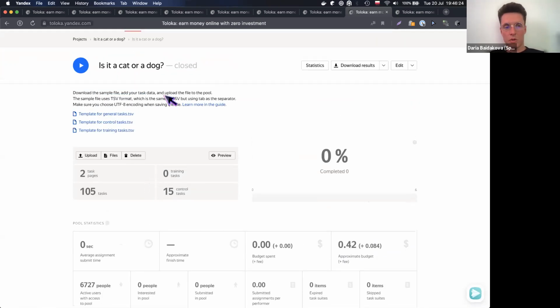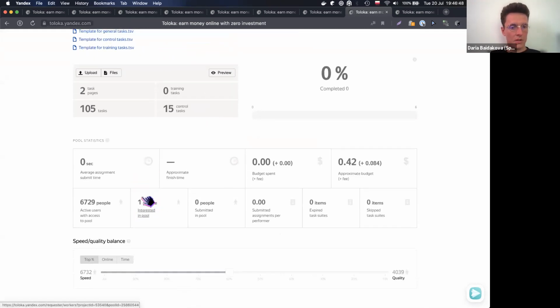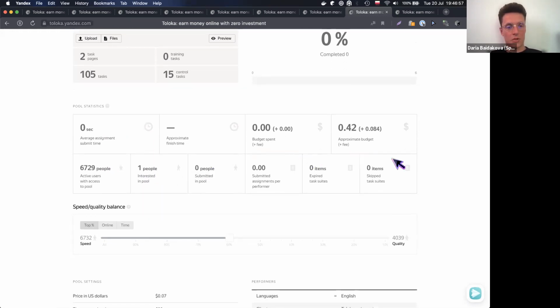So as I'm going to be talking about what we have here, I'm just going to launch it, and we're going to wait and see how performers from all over the world do our task. You can track live pool statistics data. So there's only one person interested in the pool already, but that's going to change.